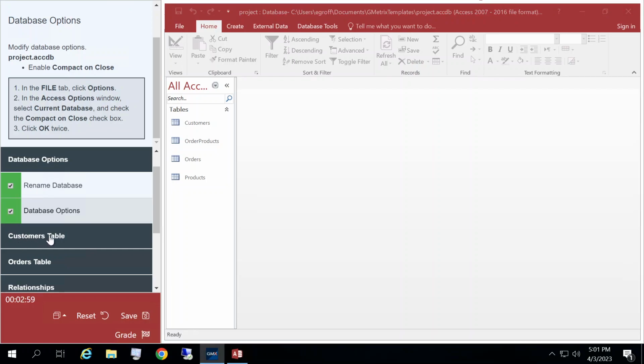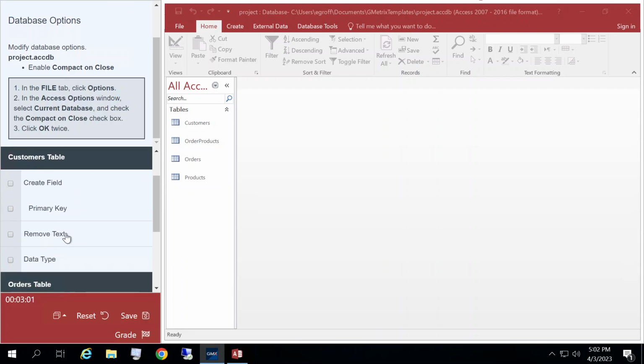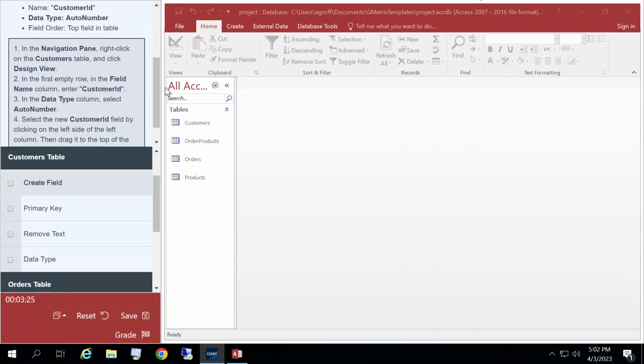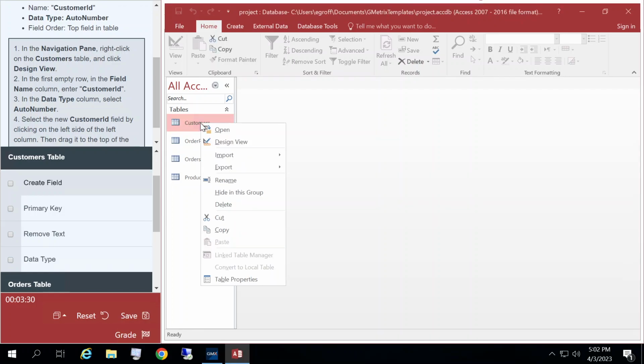And we're going to move on to the Customers Table section. Click that to expand it, and click on the first step, Create Field. It says create a new field, Customer ID field. Name it Customer ID with a data type of auto number. And for the field order, you want it the top field in the table. Click on our question mark. In the navigation pane, we're going to right click on the customers table, and we want to open this in design view.